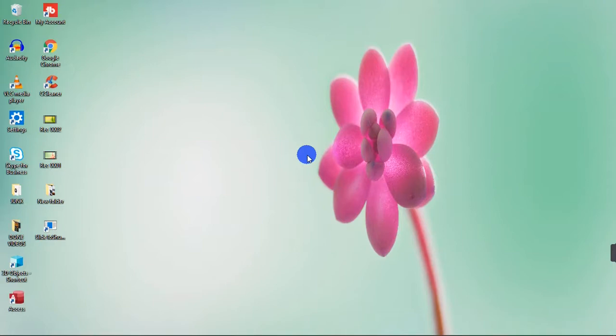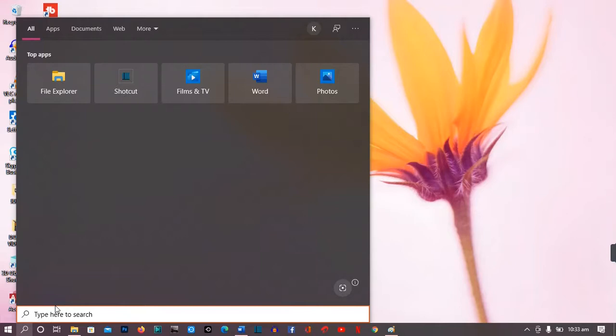To take screenshots on your PC, look at your keyboard for the print screen button, which is abbreviated as PRT SC. Once you find it, press it. I just pressed mine. Then go to your search field right here and search for MS Paint.